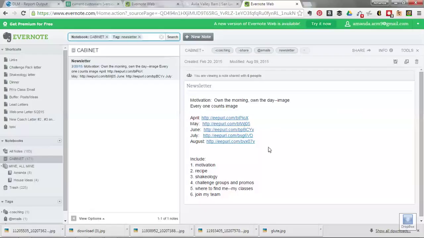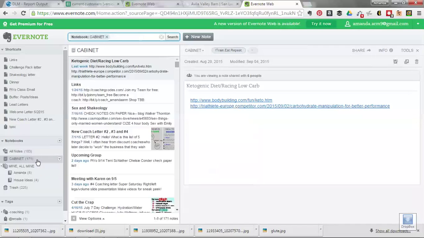And I strongly encourage you not to make 500 different notebooks. Have one notebook that you title whatever. Mine's titled Cabinet. Have one notebook. Have lots of notes and give them tags.